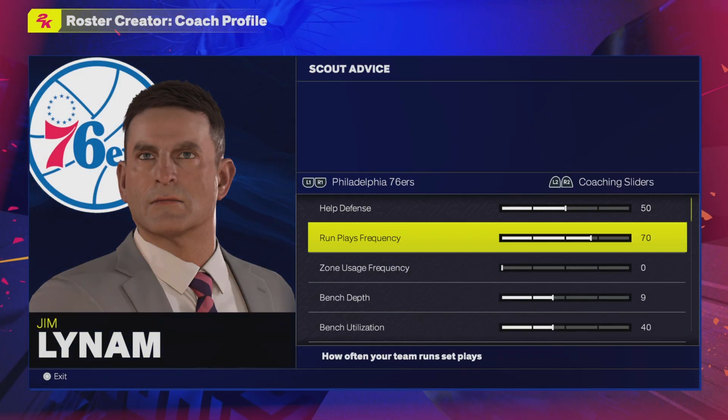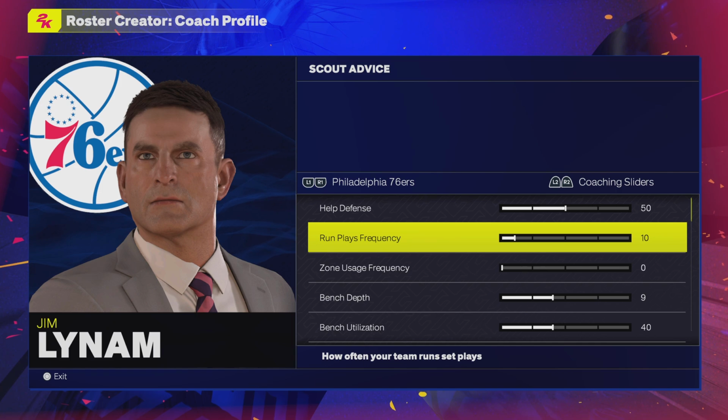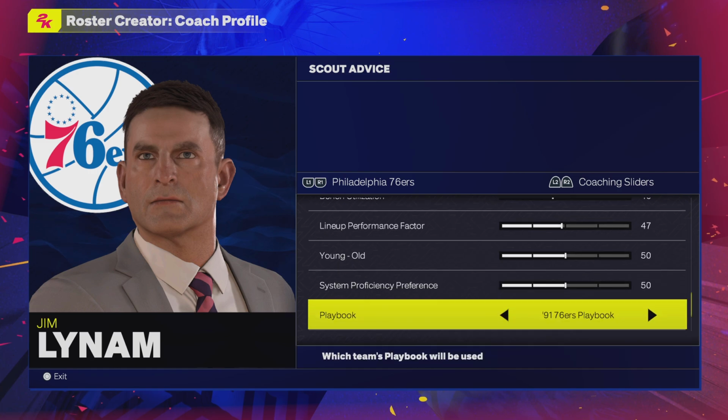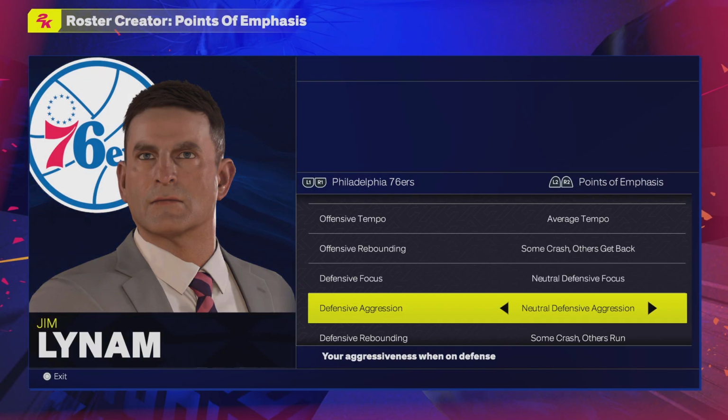So if you have them running a lot of plays, it'll cancel out a lot of the isolation plays. If you want to see your tendencies have a full effect on gameplay, just turn run plays down and then go out there and you'll start seeing your tendencies have more of an effect. If you like to run through a system and keep it realistic for the older eras, just bump it up to at least like 40 maybe. That's what I do anyways. But I like to edit all these tendencies too.